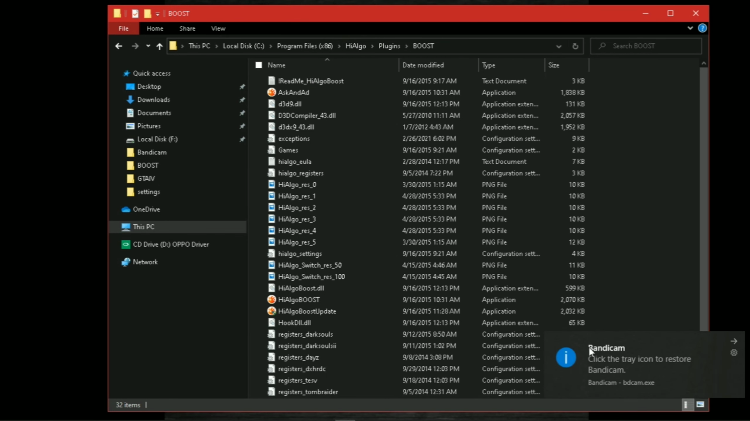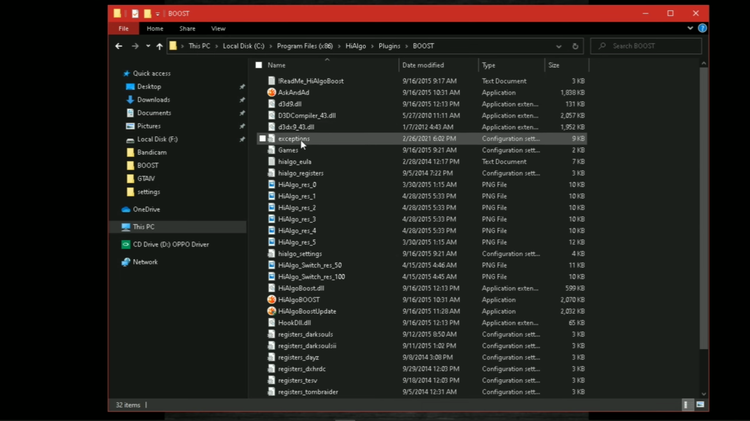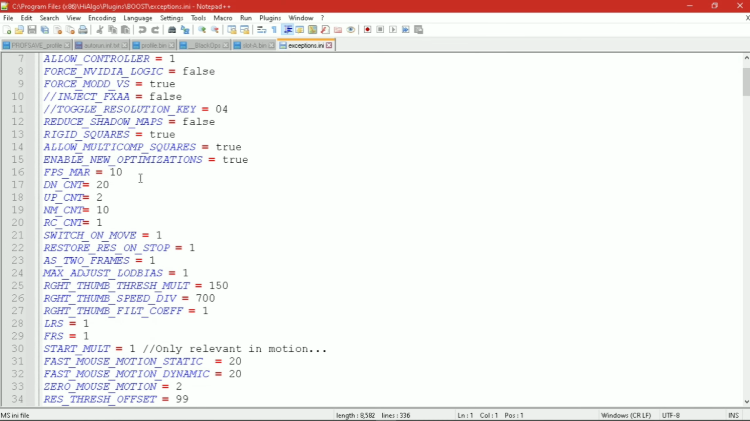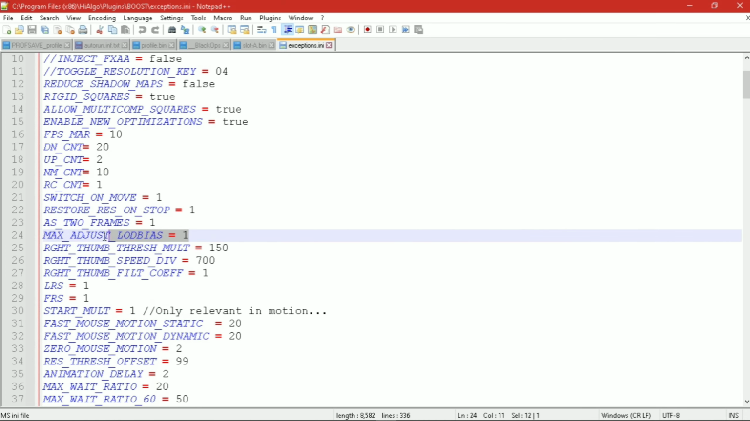In order to add this super low graphics mod in your game, you need to download the Hogo Boost application from the description, and after downloading and installing, you need to open the exceptions file with Notepad. And make sure to put one under the Max Adjust Load Bias option.